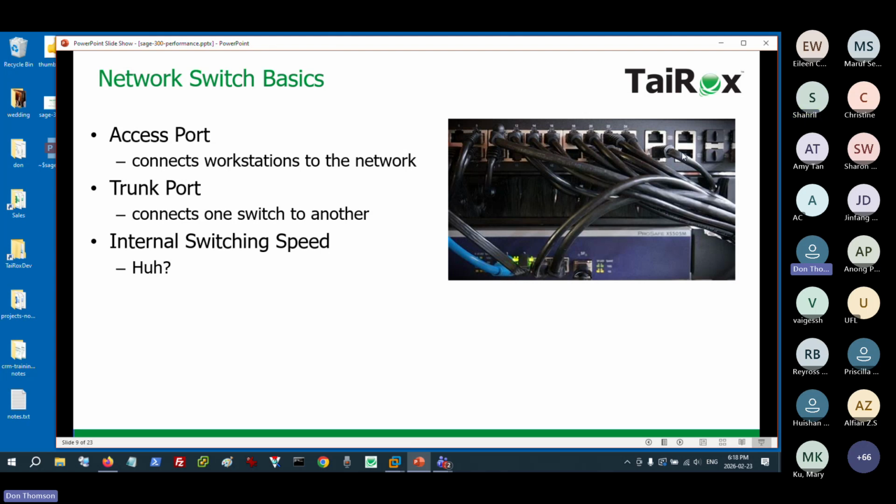Over on the right-hand side, you'll see that's the trunk port. This is the way that a switch connects to another switch. This will be running much faster than 1 gigabit per second, because it's to connect two switches.